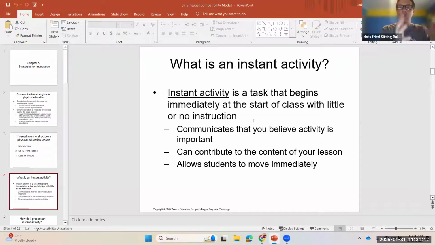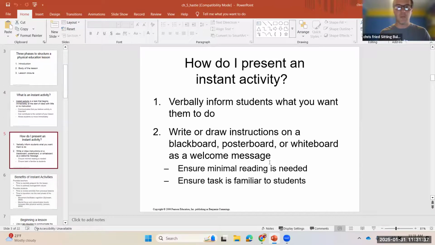Okay, so it could be things that you've done in the past, right? And maybe it's a simple game. Maybe they're playing a quick game of tag, to get moving and warmed up. And it might connect to your lesson of the day, right? But whatever you do there, it allows the students to begin moving immediately and not having to sit in a PE class and wait for 10 or 15 minutes to get going while you're starting to do some instruction.